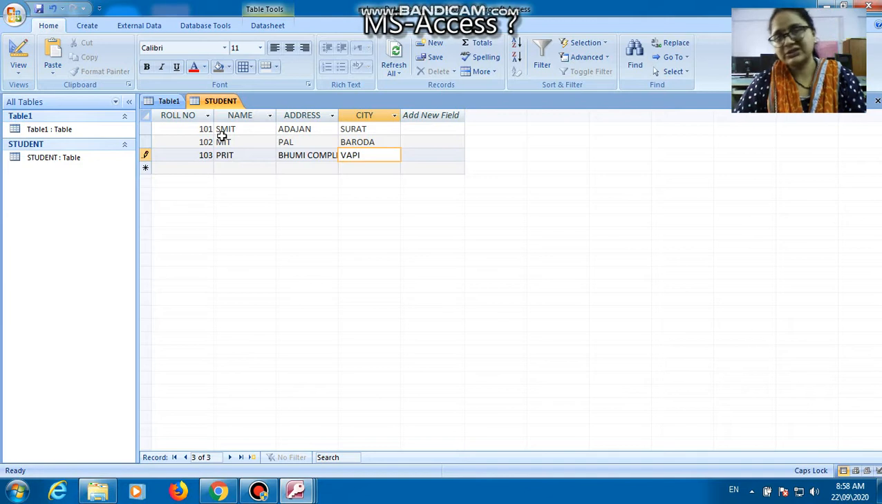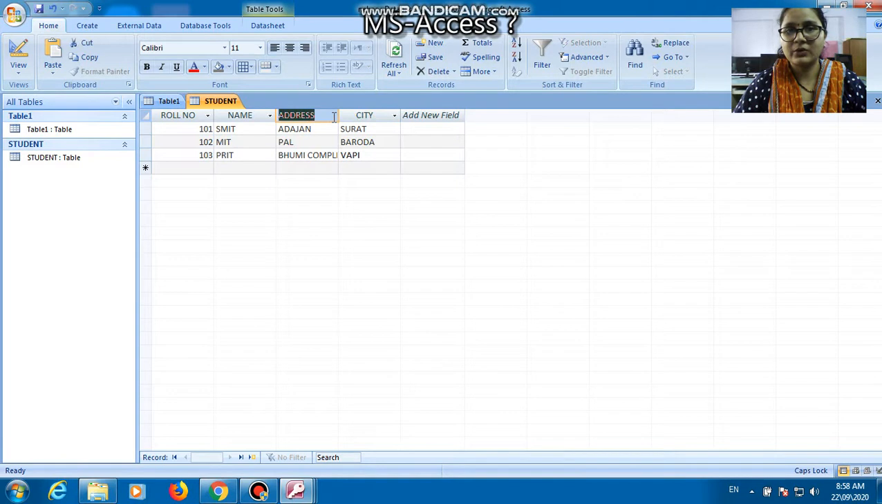I want to insert only 3 records. Here you can resize the column size. In this way, our table is created. In this way we have to create our table.